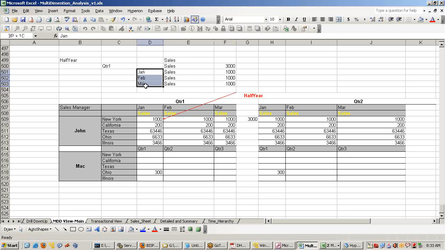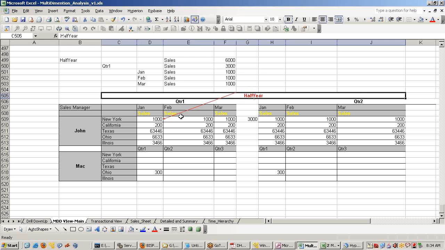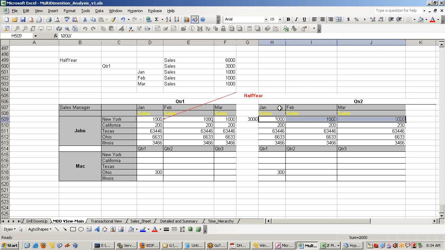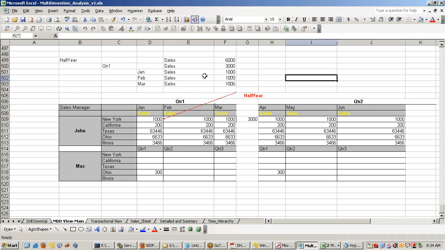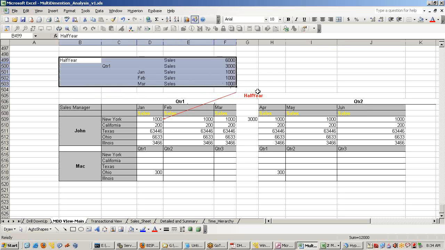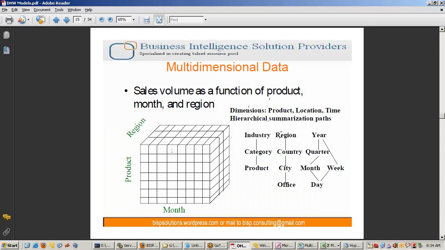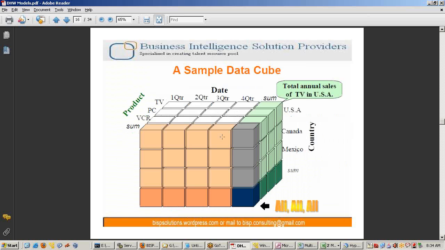So January, February, March data aggregate to become quarter 1. All quarter data will aggregate to become half yearly. So your half yearly would be 6000. Half yearly would be the sum of April, May and June. This is how a logical multidimensional database organizes the information. So that's called a multidimensional view of information.